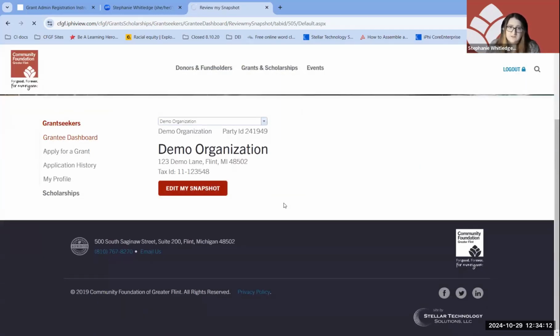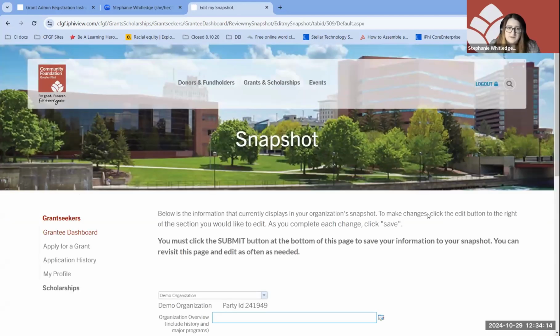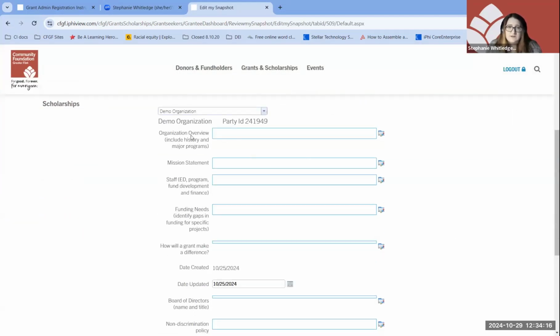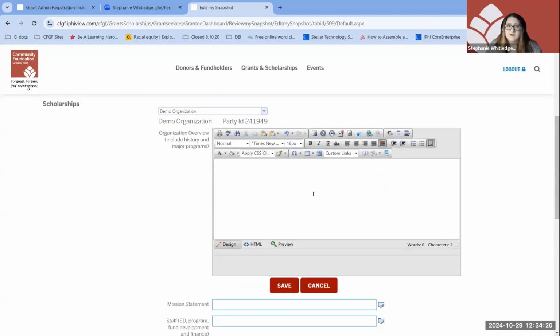So in order to edit my snapshot, I will click this button here. And this is where you can enter information about your organization. This will also save you time by pulling the organization overview and some of these pieces of information right into your application. So once you do it one time, make sure it stays up to date, and then that organization overview will carry into all your subsequent applications.